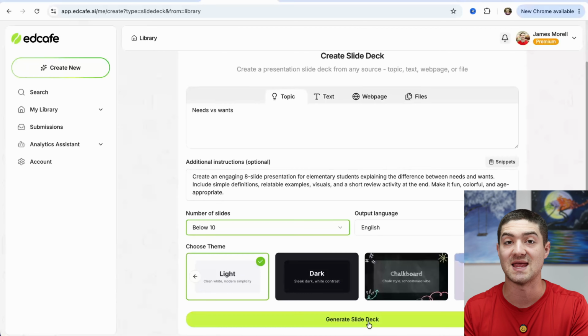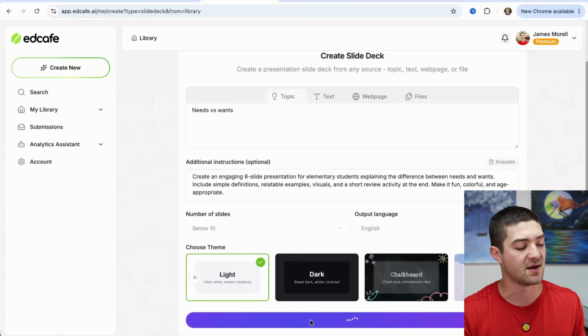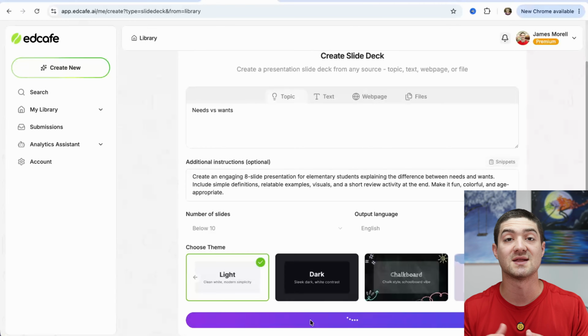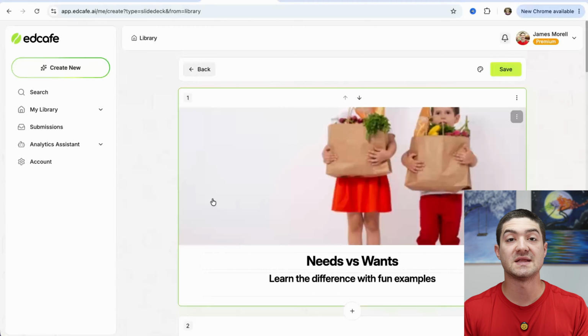I will keep everything the same like I did with Chalkie. We'll do light, English, below 10 slides, and I'll hit generate. I'm going to start my timer to see how long it takes to create this presentation. It took Edcafe AI 20 seconds to create this slideshow for me on needs and wants.